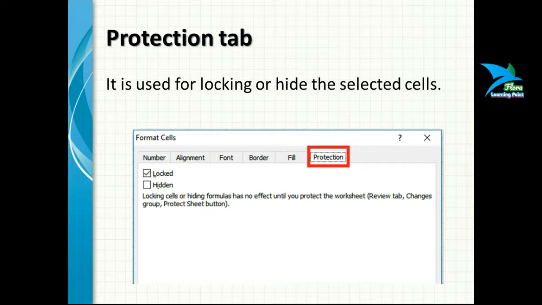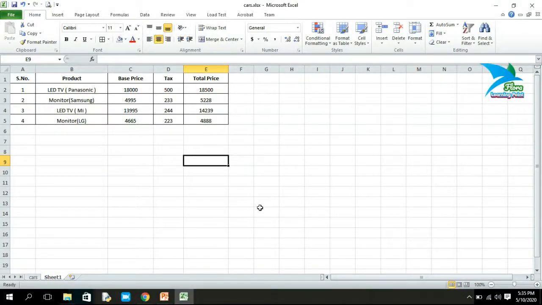And next we will discuss the protection tab. This tab is used for locking or hiding the selected cell. Locking a cell or hiding a cell formula has no effect until you protect the worksheet. So that means you have to protect the worksheet by clicking on the Review tab. So let's start with how to protect some cells.